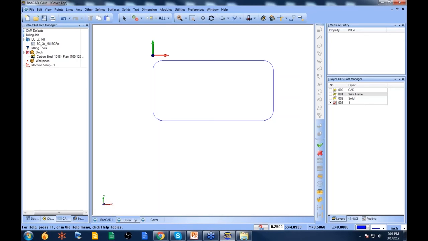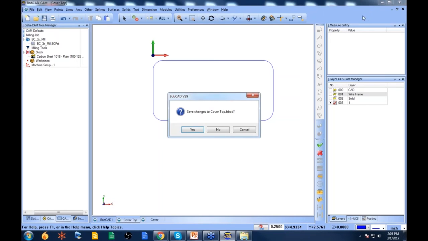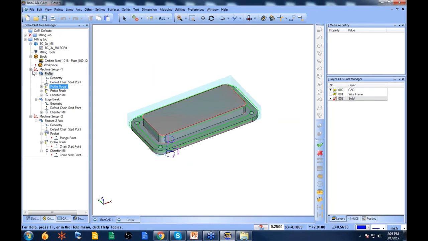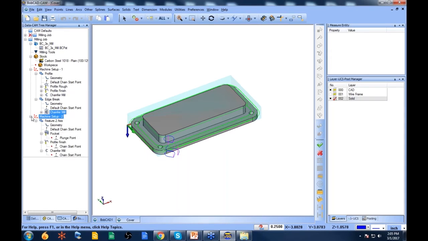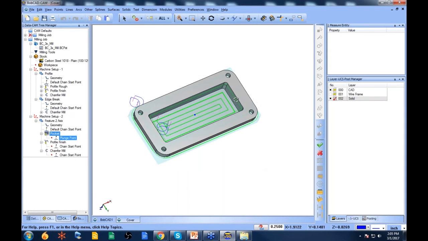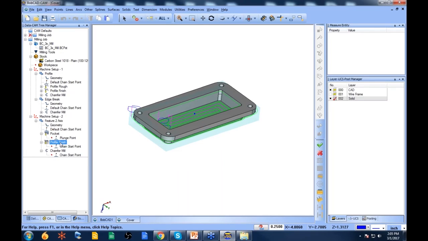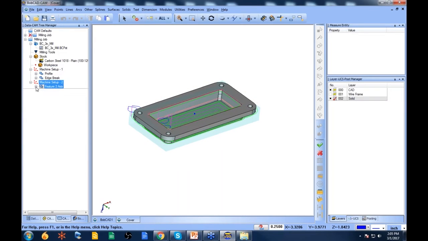All right, so I'm going to move on to the next topic here, which is the machining order. Let me close this file here. What we have here is two different setups that we've loaded in the tree. In the first setup, I walk around the profile, I finish the wall, and I break the edge. And then I do another edge break on the bottom. In the second setup, I flip the part over, I do a pocket, I profile the wall, and then I do a chamfer. So what I want to talk about here is the machining order.